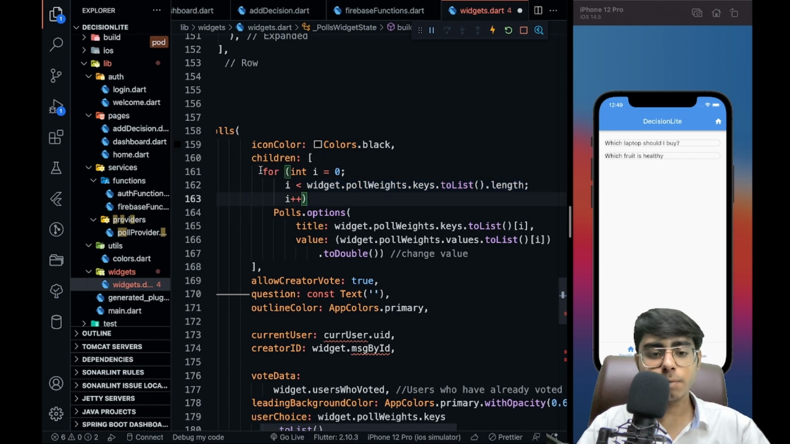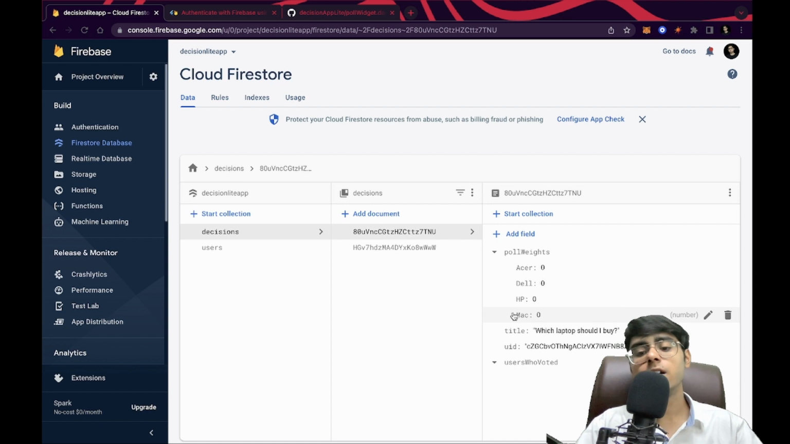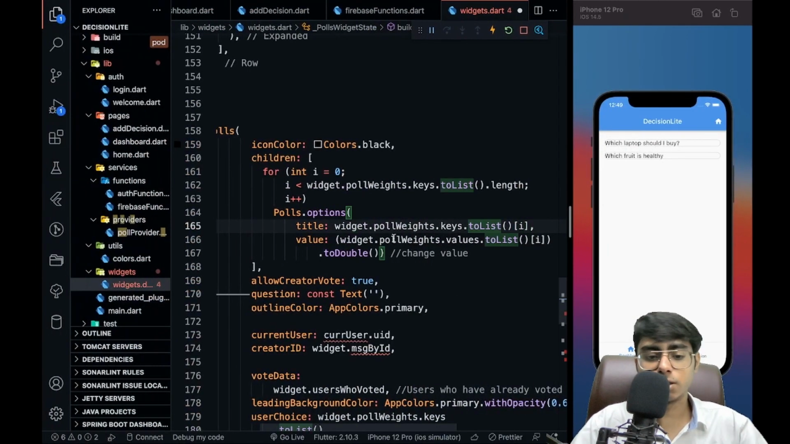And as many options as I have, I'm using a for loop. That many poll options I'm going to create. So you can see polls.options. The title of this poll option will be widget.pollweights.keys.toList at i. That means if I'm talking about index 0, that means Acer, index 1, Dell, index 2, HP, index 3 will be Mac, right? So this is the funda.